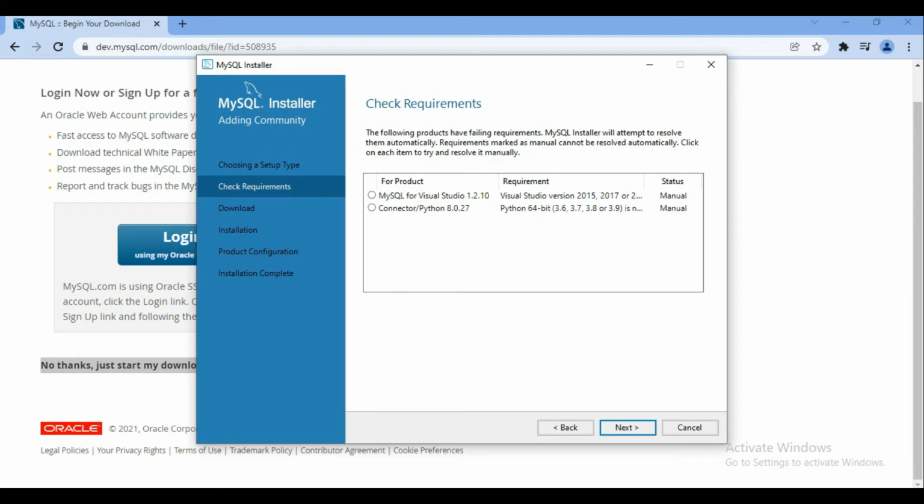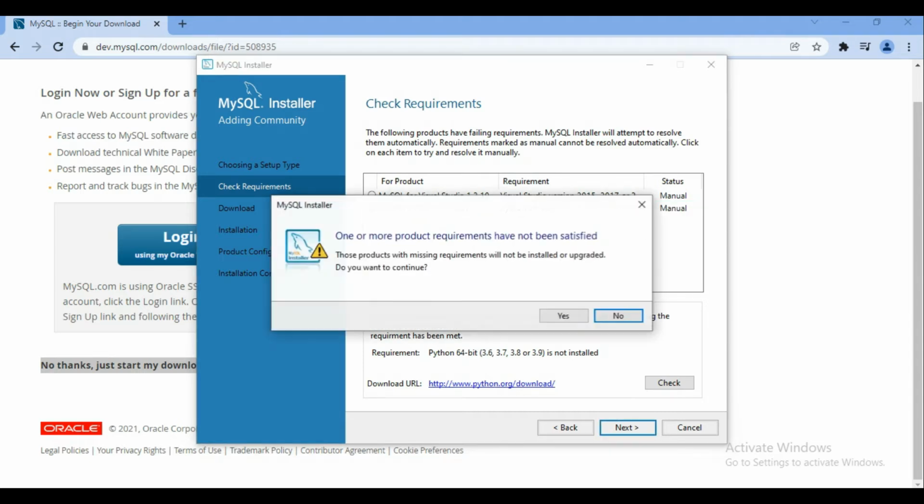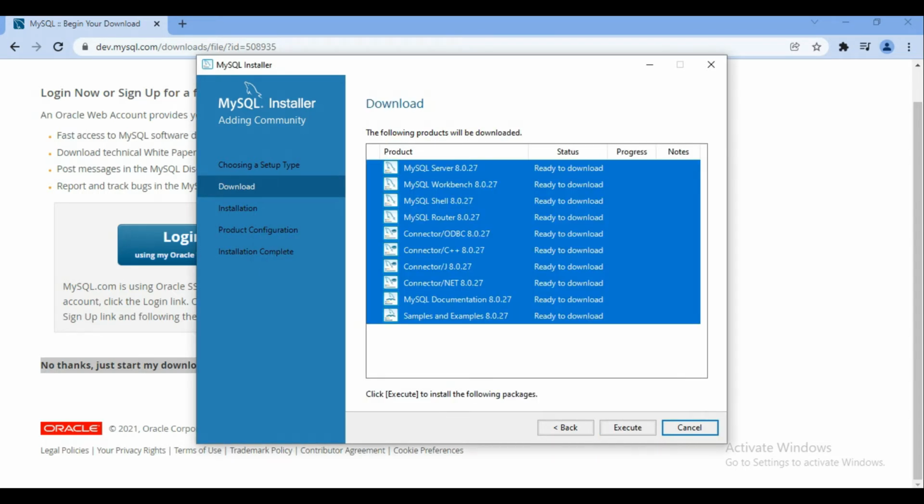So there are two options. So we click on next. It will automatically resolve because MySQL needs some prerequisites to install and work properly. So we click on yes. So these are the things ready to download. We click on execute. After clicking on execute, it will show some downloading status.